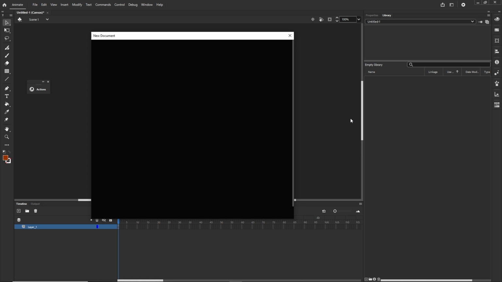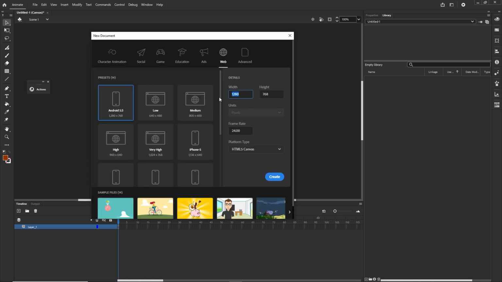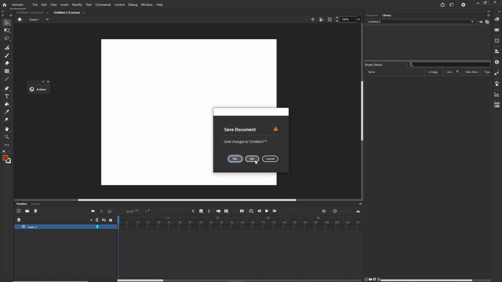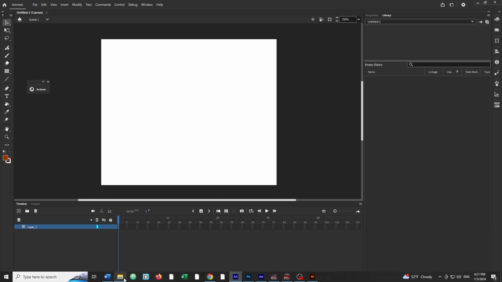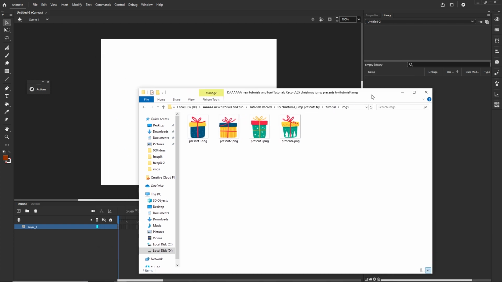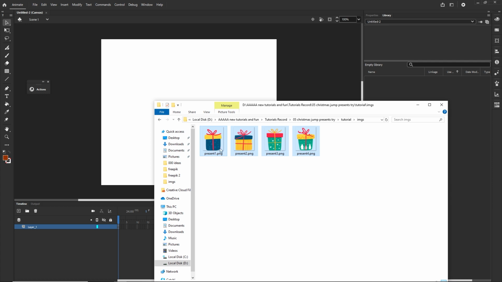So I'm going to go with Ctrl N, and I want this to be 672 by 560, and I'm going to just hit create, and we want this to be HTML5 canvas, and I'm going to create the document. Now I will go to the place where I have my images, and I'm going to select all of them and drag them in here.